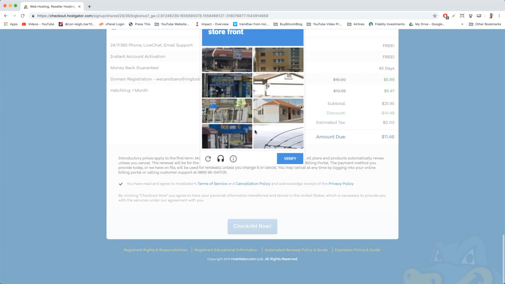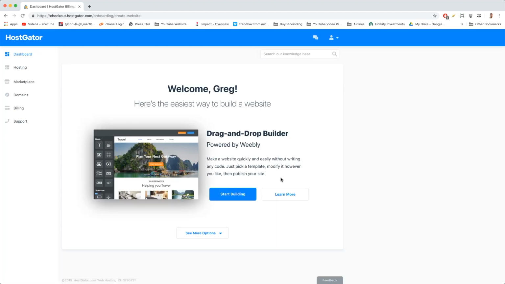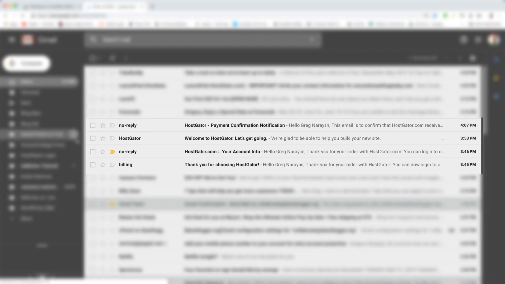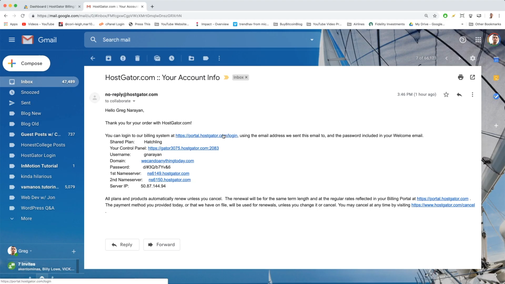All right, quick verification here. Great job. Welcome officially to your HostGator control panel. And as you can see, HostGator is already ready to build your website. You'll also get these emails from HostGator, and if you get logged out of HostGator, you can open your account info and click on this link at the top to log back in. You can also use the first name server and second name server to connect your domain name to your hosting. And I'll leave you a video on how to do that in the notes.